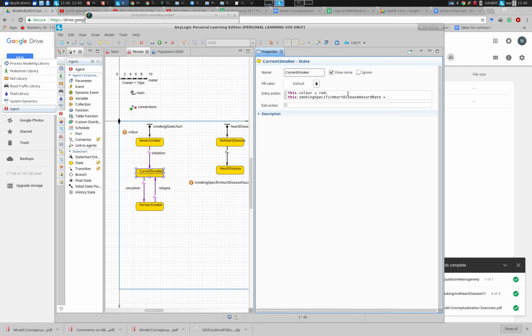Equals, when you're in a current smoker state, you'll have a much higher chance of developing heart disease. I'll say 0.04 hazard rate, chance per year. That means on average 25 years before you develop heart disease as a smoker. So if you're a smoker, you initiate at age 15, perhaps by age 40 you'll start developing heart disease. Okay? On average, and some will be longer. That's the mean time, 25 years, 1 over 0.04. Okay, and for former smoker, what would we expect?